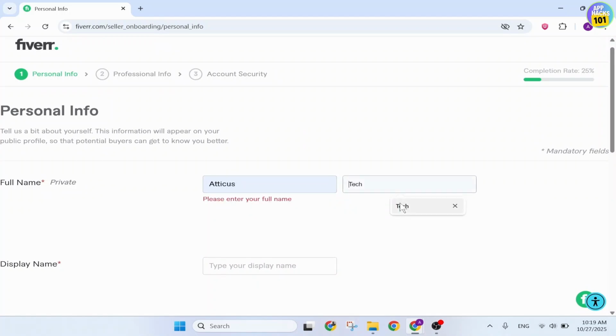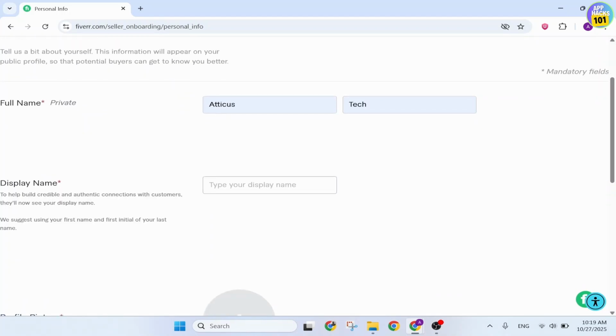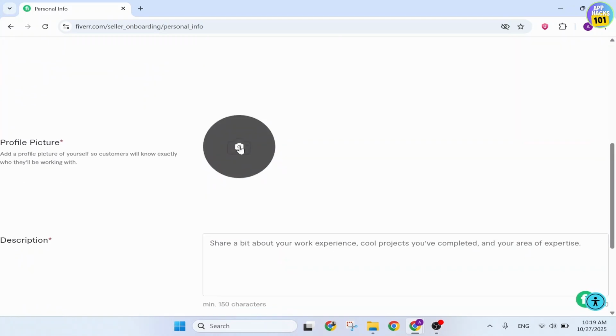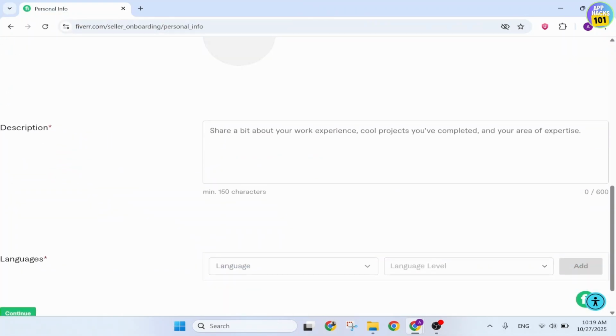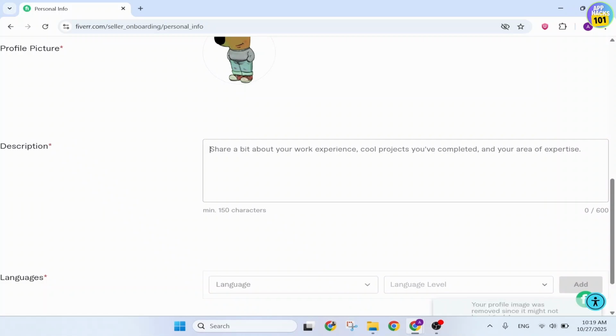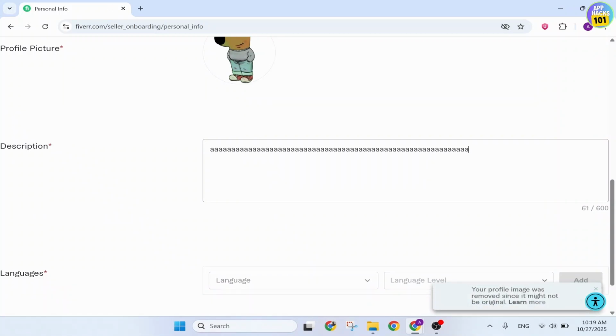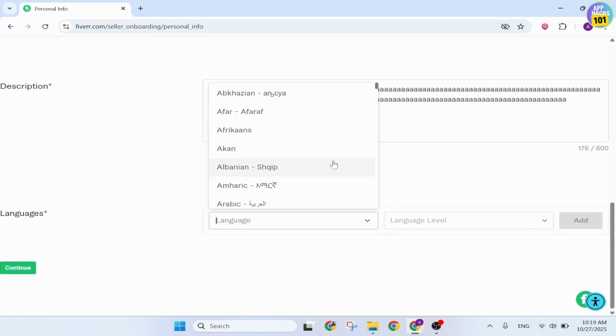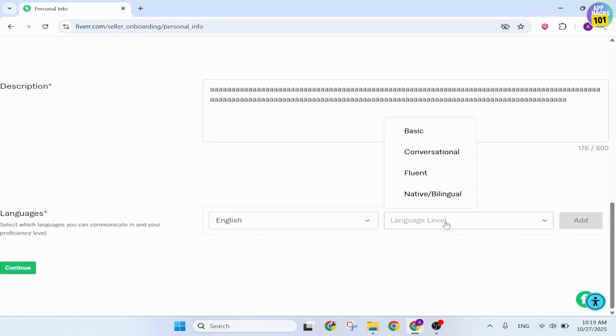Start typing in your name. You can add your display name as well. If you want, you can add a profile picture. Tap on it, select an image, and upload it. After you do that, you can share about your work experience and everything. So let me just write in something random. After you do that, select the languages that you speak. And after you do that, you can just go ahead and tap on continue at the end.